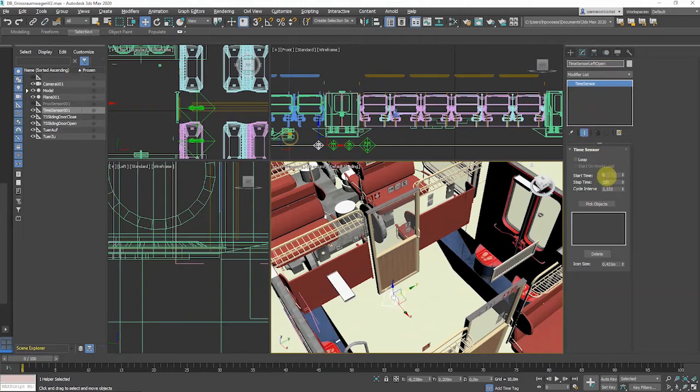And the open animation, as we said, is from 0 to 50. So we change the stop time of this time sensor to 50. And we want to make sure that this time sensor animates our door. So you select Pick Objects. And now you have to find the door, which is not that easy. If you hover over the object, you see that it actually selects a mesh object, which is a child of our door and not the object we actually want.